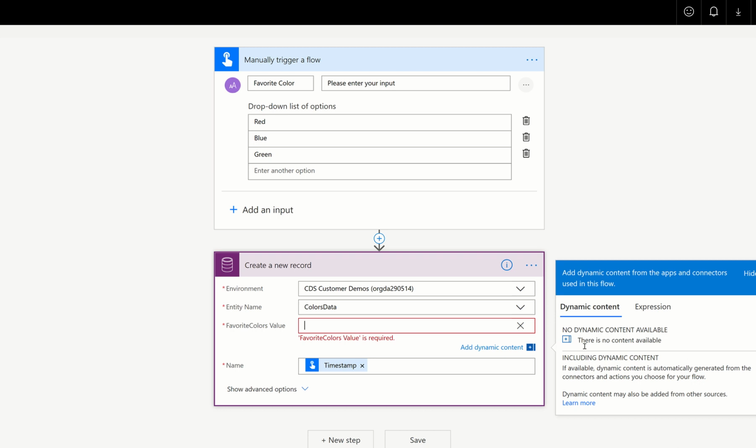Okay, so now I can't see, there's no dynamic content over here. And the reason is because what did I just teach you, right? The data in CDS is really behind the scenes a number.